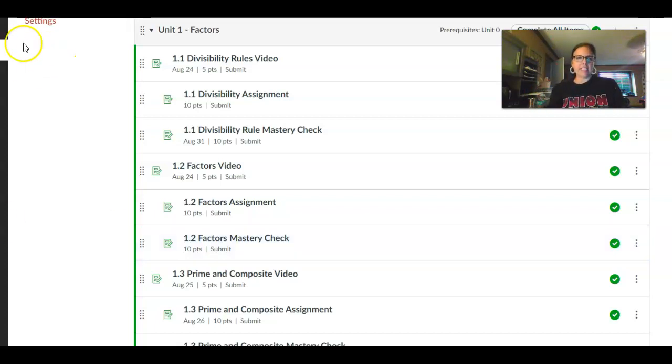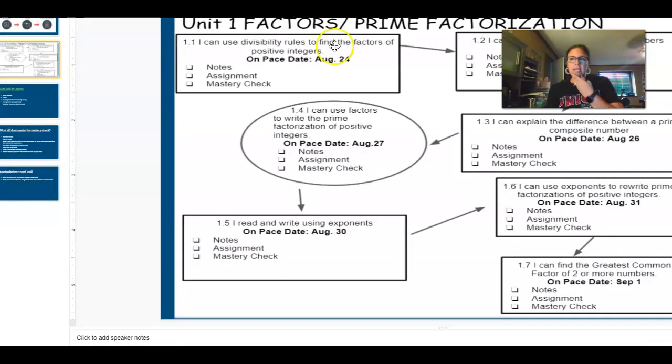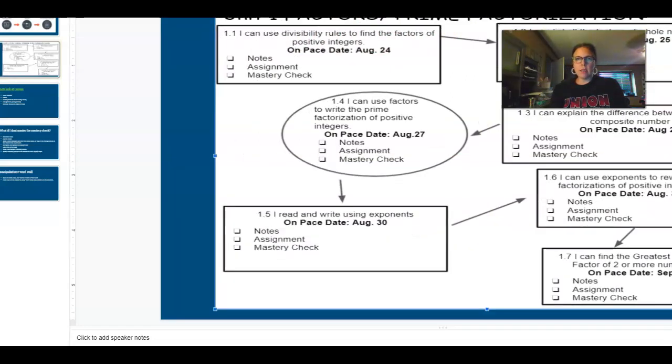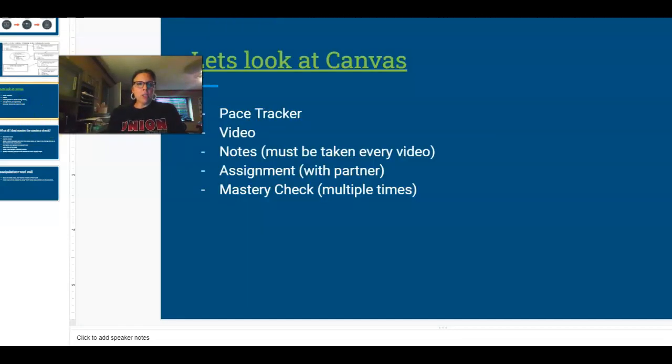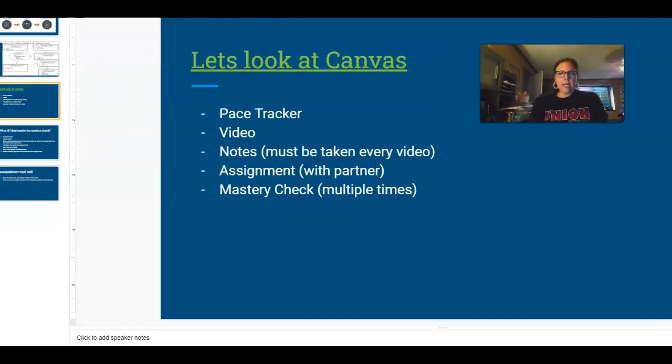We will still have fun activities and things like that. But that is kind of how the Canvas works, okay? Now, let me move this back over so you can see it and move me out of the way, okay? So now let's look. On Canvas, I showed you the pacing tracker.